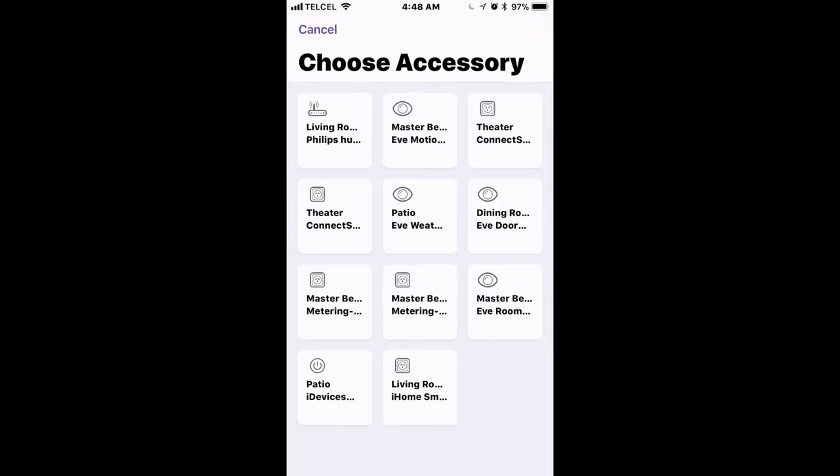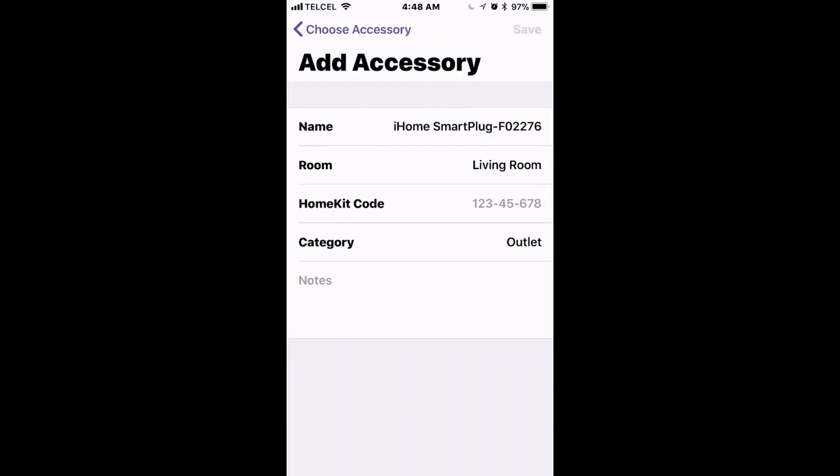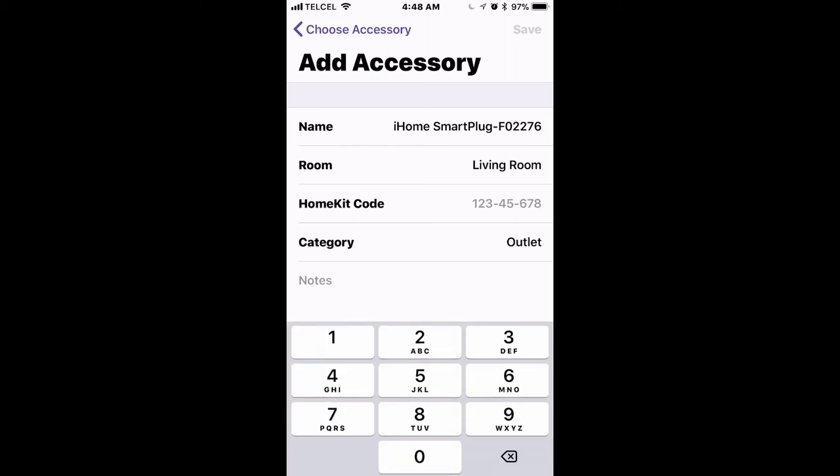You can see here that we have a few different accessories that are already on the network. Let's go down there at the bottom. We'll add this iHome smart plug since I've been working with that recently. We can see that we have the name of the plug. We can see which room it's in. We can also put in the HomeKit code.